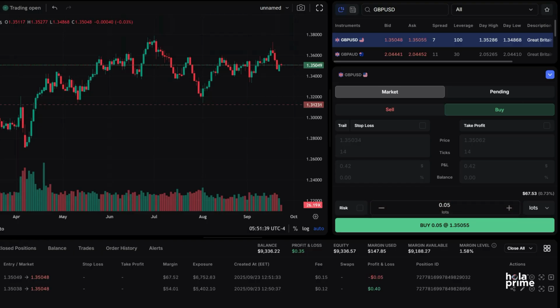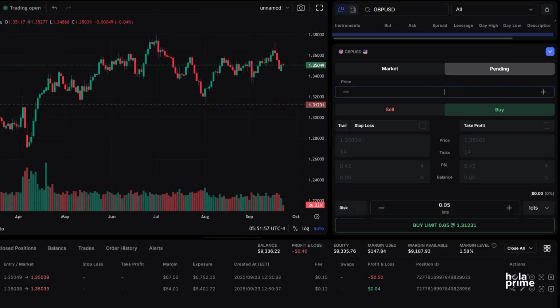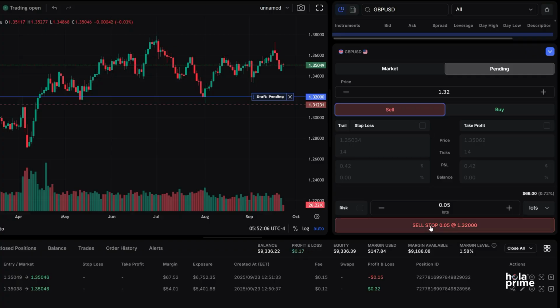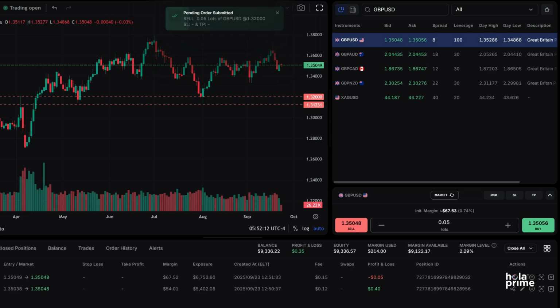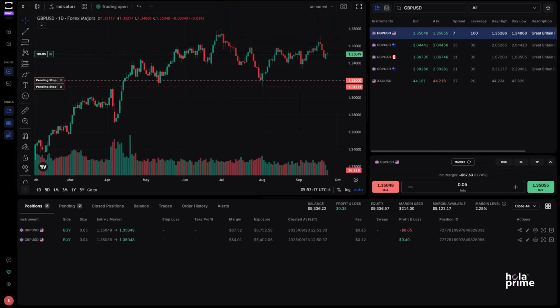To place a pending order, switch to Pending. Set the price using the plus-minus icons or by typing it in. Choose Sell or Buy, adjust the lot size if needed. Your pending order will appear below depending on the price you set. Just click it and the order will be placed. And that's it. Placing trades on TradeLocker is that easy.